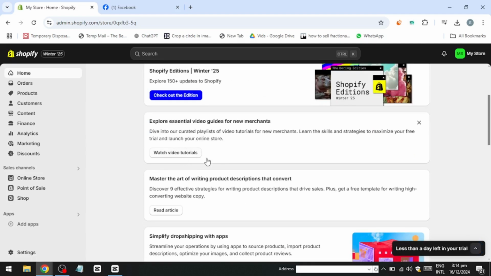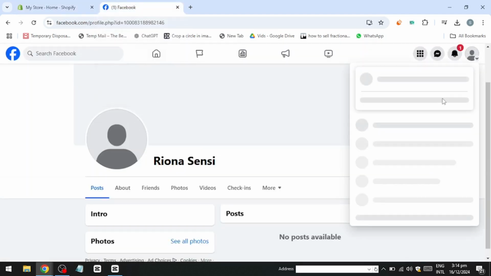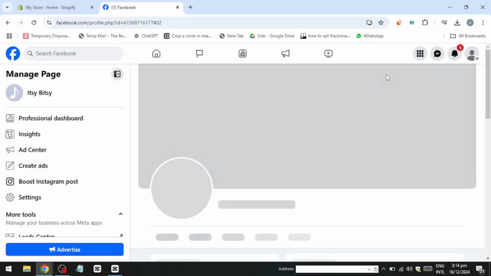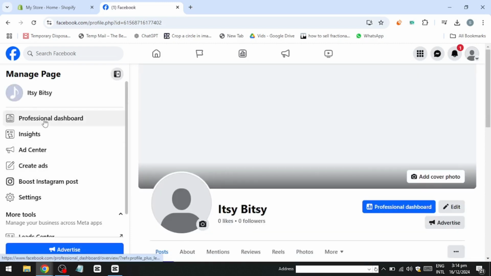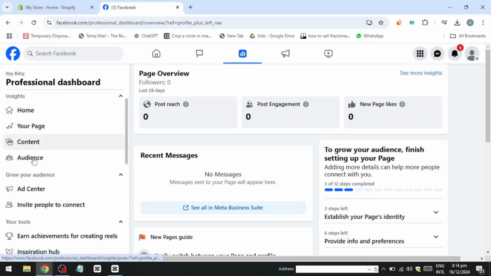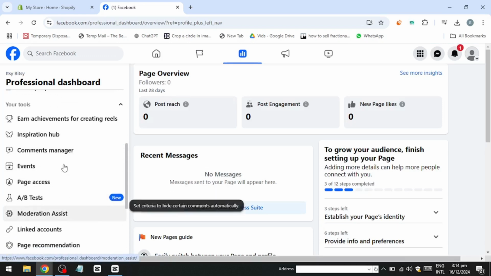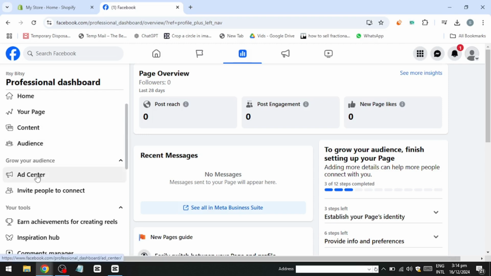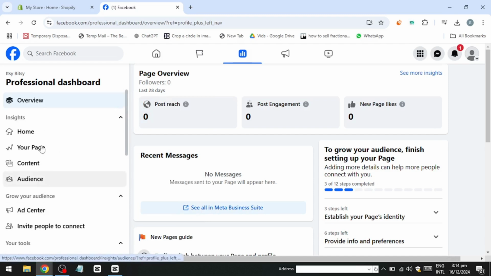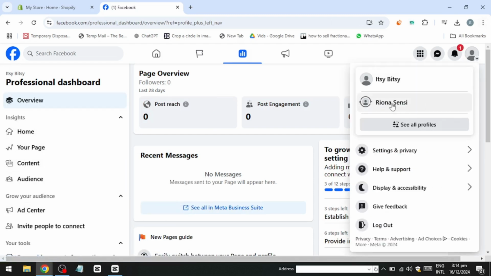With your Shopify store ready to go, it's time to shift our focus to your Facebook account. To run ads effectively, you'll need a professional Facebook account and a dedicated business page for your brand. If you don't already have these, don't worry. It's a straightforward process. Start by creating a professional Facebook account or switching your personal account to a professional one. Next, set up your business page by logging into Facebook, clicking on Create Page, and following the prompts. In just a few minutes, you'll have a page that serves as the face of your brand on Facebook.